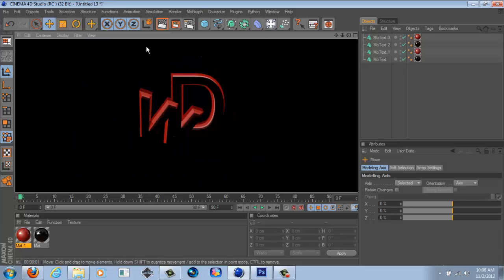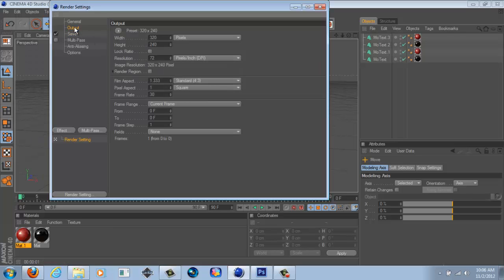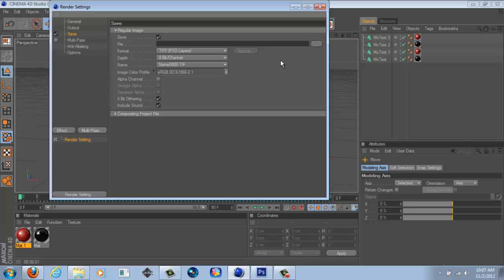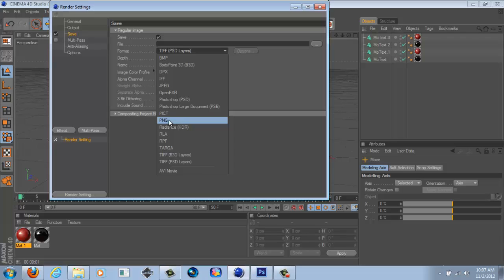There we go. Okay, now as far as render settings, you're going to want to go to output first. Change your width to 1280, your height 720. Go down here to save, pretty much wherever you want. If you want it on your desktop, put it in your desktop. It's pretty self-explanatory. And for the format, you want to hit PNG.